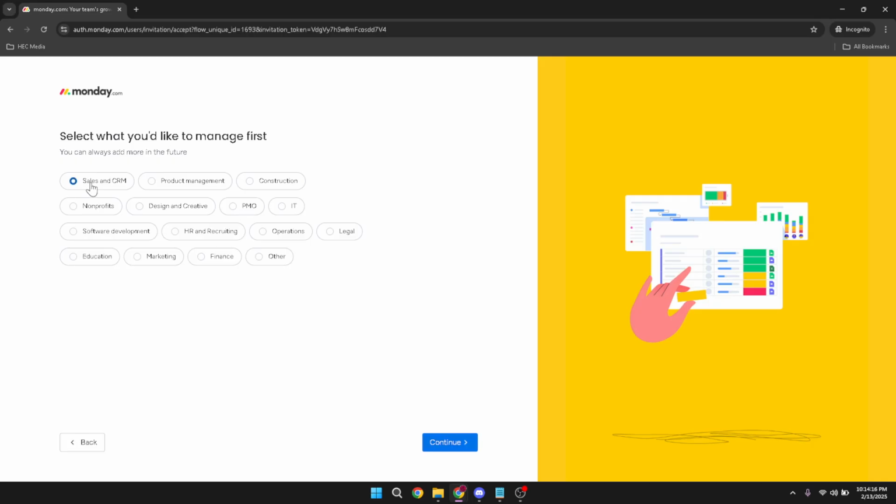Now, you'll need to choose what you'd like to manage first. Monday.com offers various options such as project management, sales tracking, marketing campaigns, and more. Select the area that is most critical to your operations at this moment. For example, if project management is your top priority, choose that option to configure your dashboard accordingly. After making your selection, click on Continue.